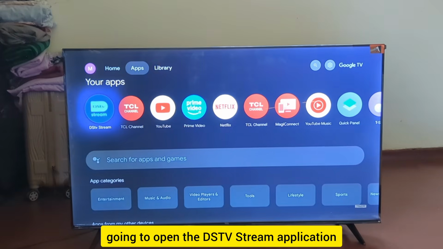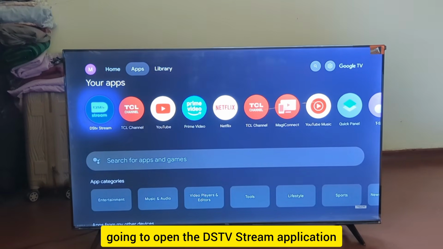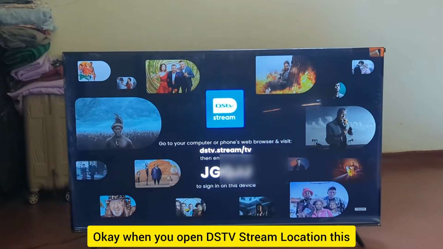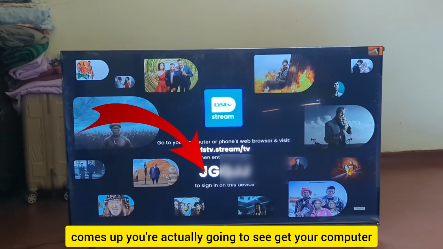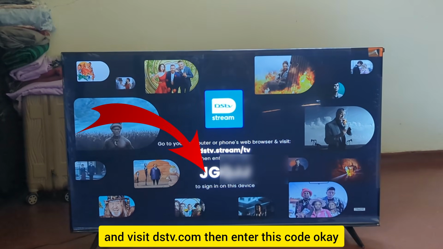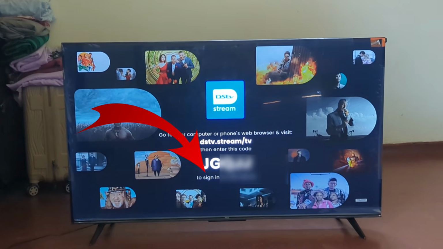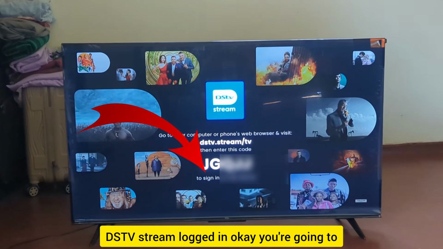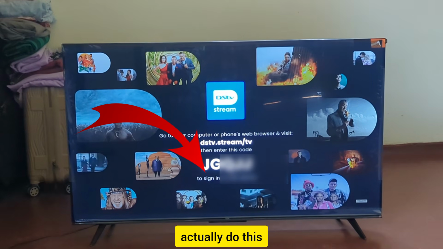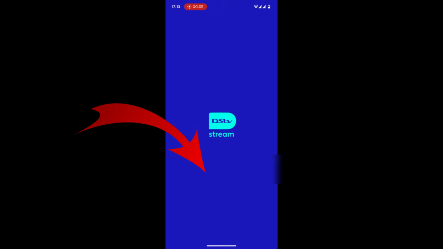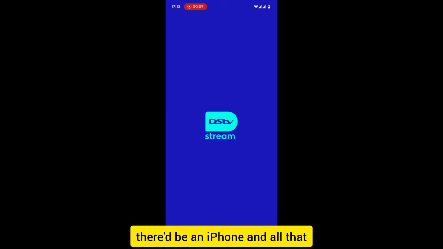Open the DSTV stream application. When you open it, this comes up. You're going to see: go to your computer or phone's web browser and visit dstv.com, then enter this code. Now on your phone, on your device with your DSTV stream logged in, open the DSTV stream application on your Android device, or whatever device you're using, like an iPhone.